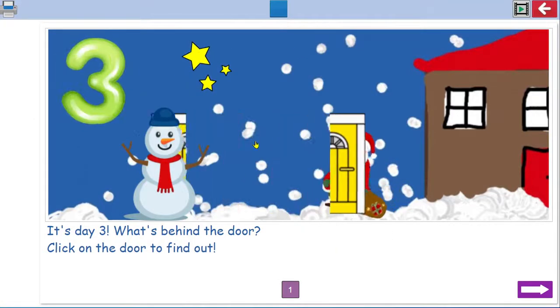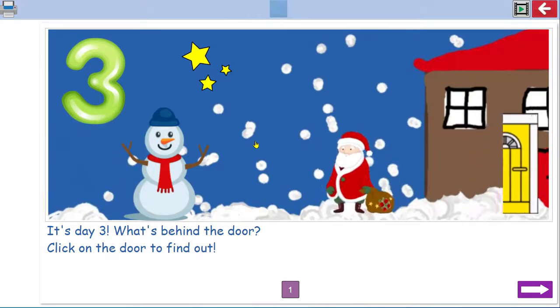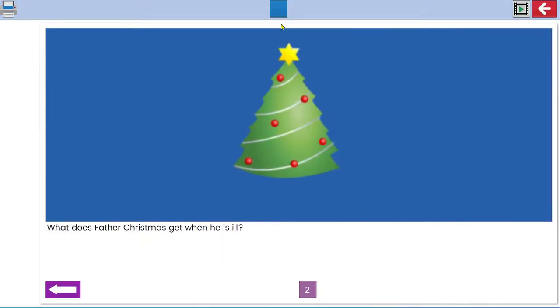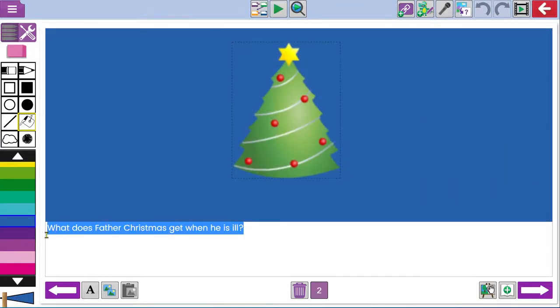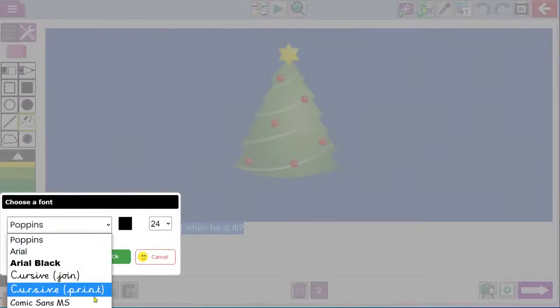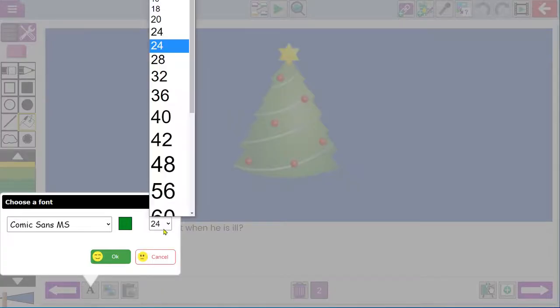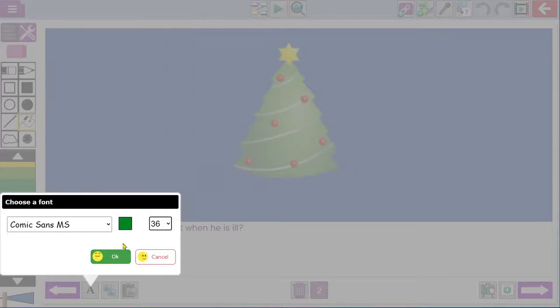Now, when we test it and click on the door it will slide open and take us to the second page, the joke page, which we like, but we haven't done any editing of the text. So let's highlight it, click on the A, and change the font colour, let's match the Christmas tree this time, and the text size that we'd like.